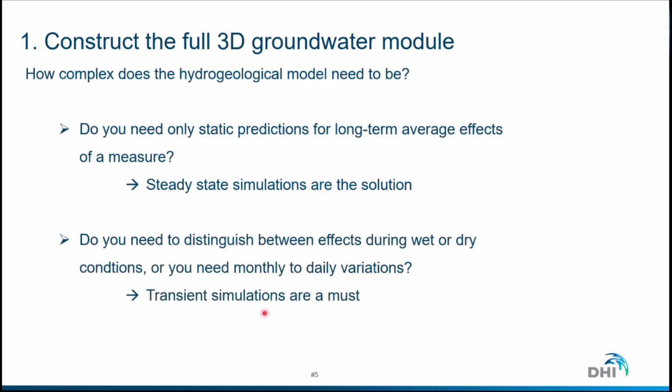Then it's the question, how complex does the hydrological model need to be? If you want to do only static predictions for long-term average effects or measures, like you have an underground wall and you want to see in average how much is the damming up of the water in front of it and the drawdown below, or what is the average effect of a groundwater well, then you can restrict yourself to the steady state simulations, and they are the solution for you. Only if you need to distinguish between effects during wet and dry conditions, or you need monthly or daily variations, then transient simulations are a must and you do not get around them.